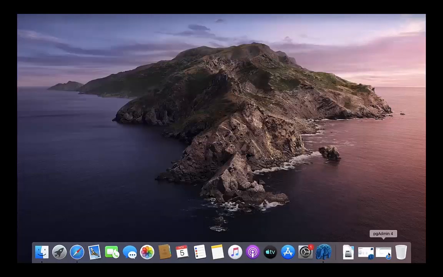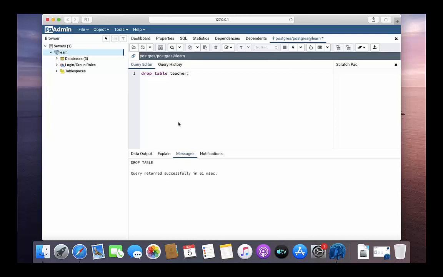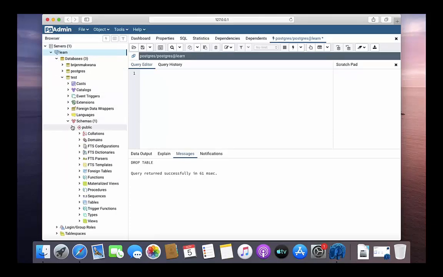Now we can start with pgAdmin. Okay. Now just refresh it. In test, in the public schema, tables. This is the table employee.